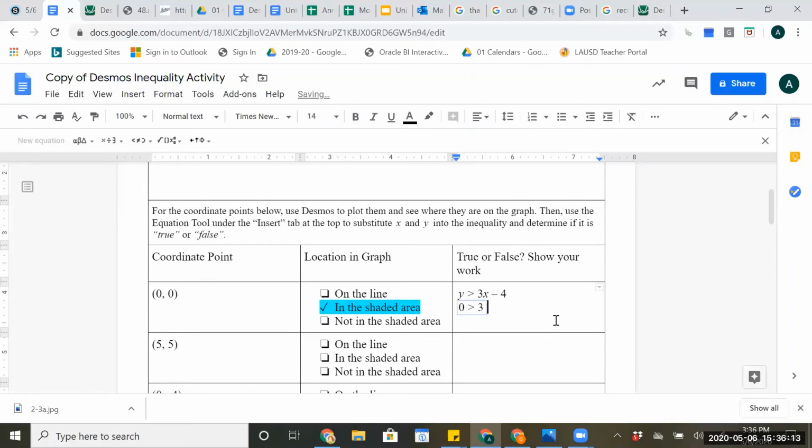I've got 3 as a coefficient. And then I've got x, but remember, I'm substituting. So I'm going to substitute a 0 in here. Okay, and once I substitute a 0 in here, I can finish off my number sentence. I can finish off my inequality with the minus 4. Again, I'm going to hit Enter twice.